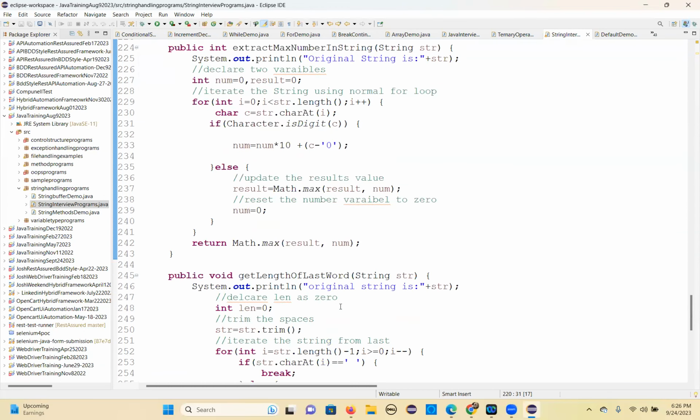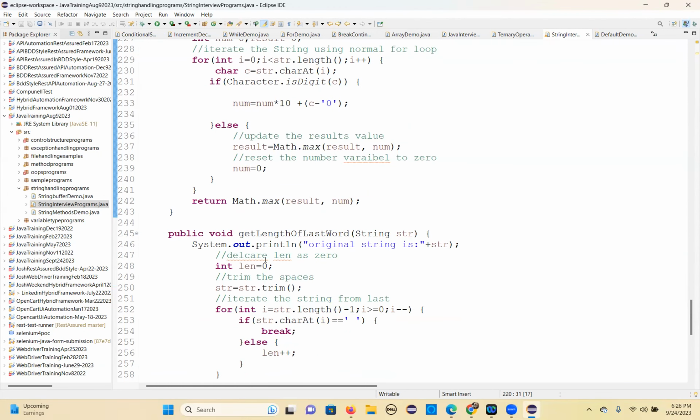Okay, so the last program: get the length of the last word. You give any sentence, maybe with more than one word, and you find out the length of the last word. How can you find the length of the last word in the given string?